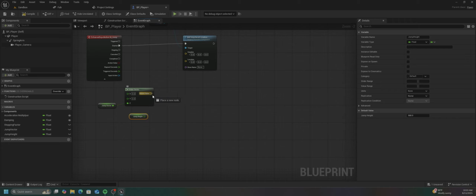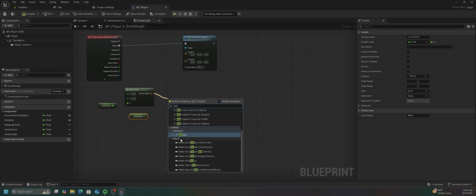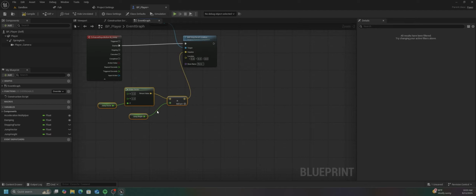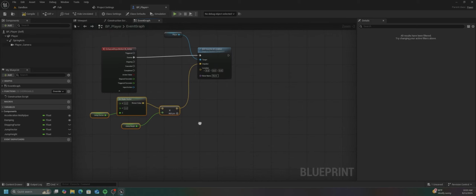And then we're going to take that and multiply it. So we're going to pull out from here and multiply. And we want the floats. We're going to take this and multiply it by that. Okay, and it's going to do a little conversion for us. And this is what's going to be our impulse. That's the amount of impulse that we're applying in the Z vector direction.